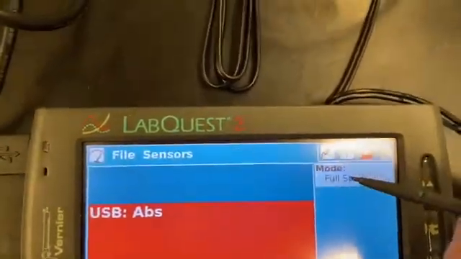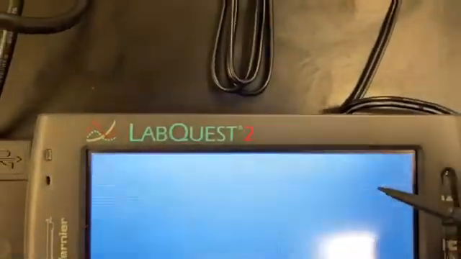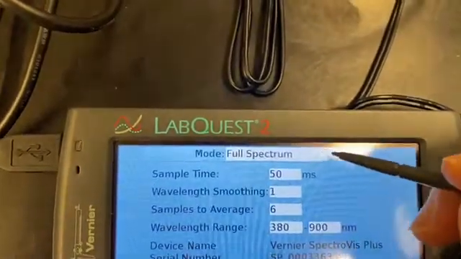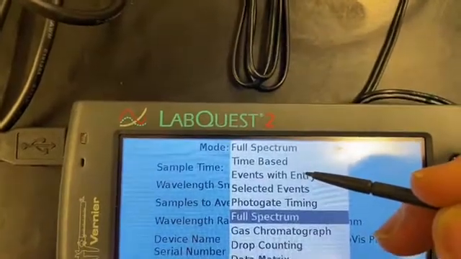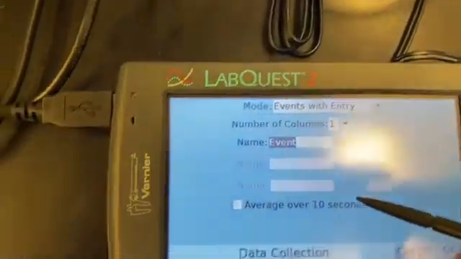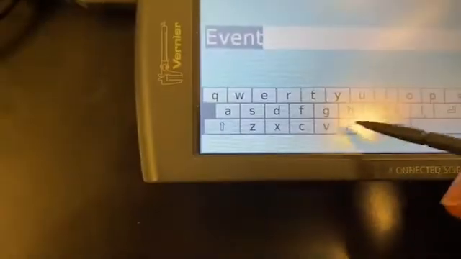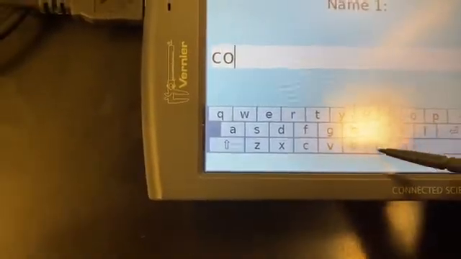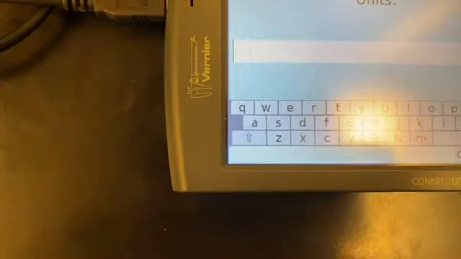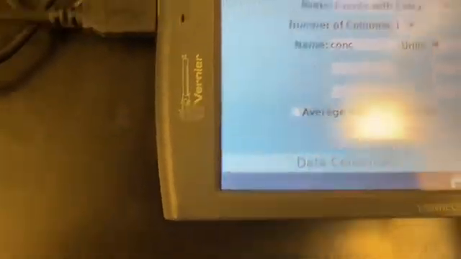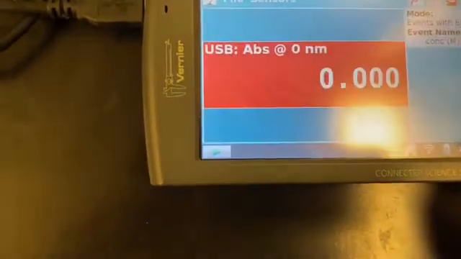Now, for right now, we're not going to do full spectrum. We are going to do a fixed measurement. So we're going to do an event with entry. So that's what we need to click here, event with entry. Now, we are going to be measuring concentration, and it's going to have units of molarity. And honestly, what we write in here is not going to matter too much because we're not saving it, but we want to make sure we know what we're measuring. So we're going to say OK.